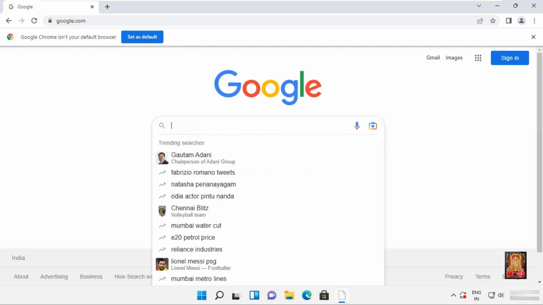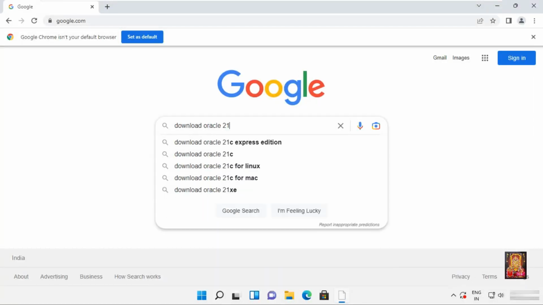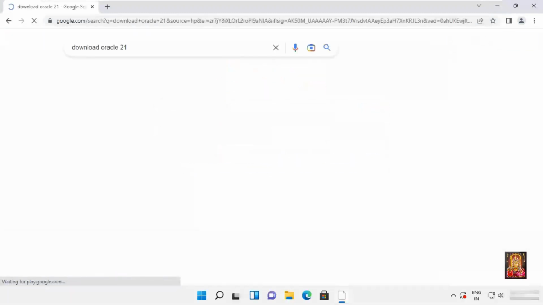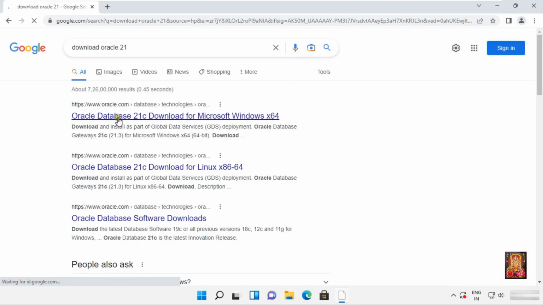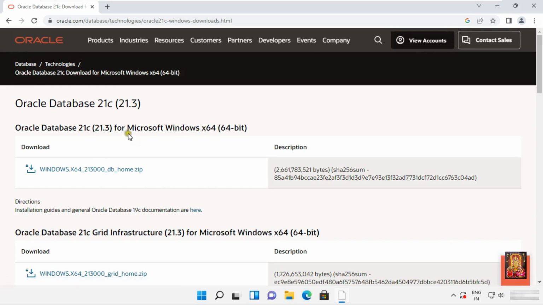Type in Google search bar: Download Oracle 21c. Press enter. Click on first official website link, www.oracle.com. Now our Oracle website is open. Here it is, our Oracle 21c Windows installer. Let's click on download link.